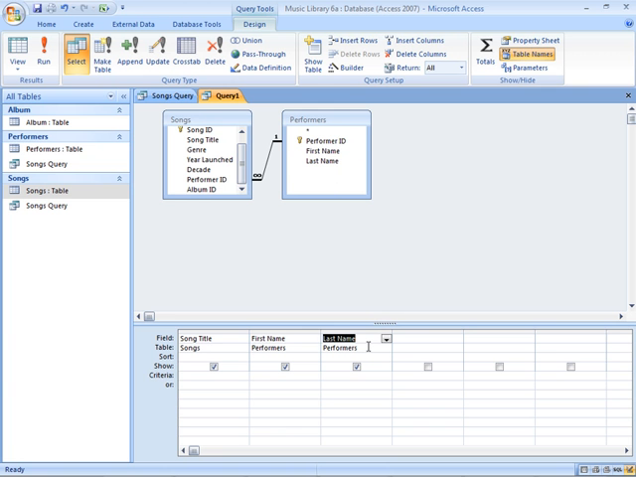So this is the information I want displayed, but the field I want to set the criteria on is actually not showing yet. So I need to go back to my songs table here, and I'm just going to stretch it out so I can see all of the fields. And it's the decade that I want to use, so I'm going to double click decade. You can see it shows up down here. By default, all of these fields will be showing in the results.